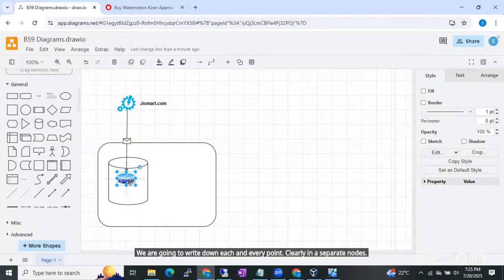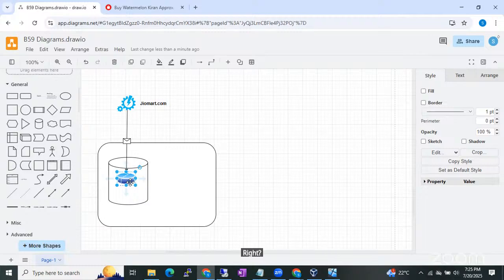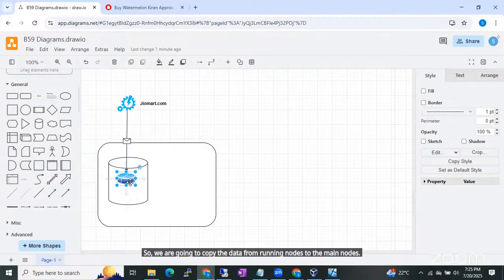This running notes is a kind of temporary notes, right? And then once we have the data, using this reference of the running notes, we copy the data from the running notes to the main notes, correct? So here also the same logic will work.